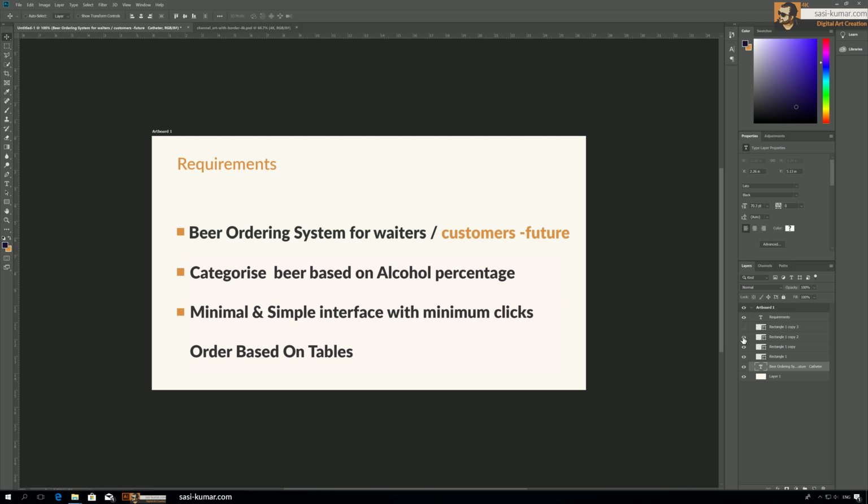And they also wanted a very minimal and very simple interface with very minimal clicks, because it's a crowded place. So when people go, they try to order very fast. Also the waiters try to key in very fast. So they don't want a lot of fancy and unnecessary screens. So we have to make the UX flow such a way that waiters can click and order within 3 or 4 clicks. So we need to consider that part.